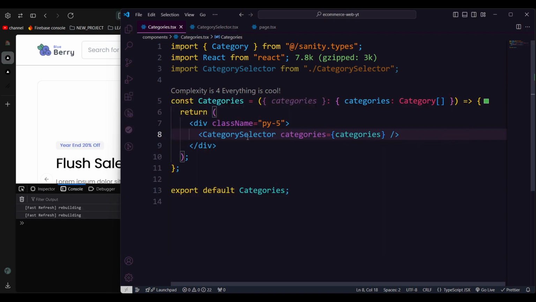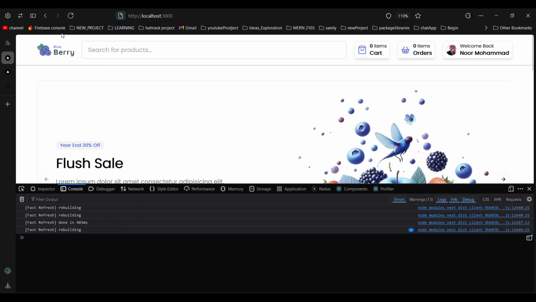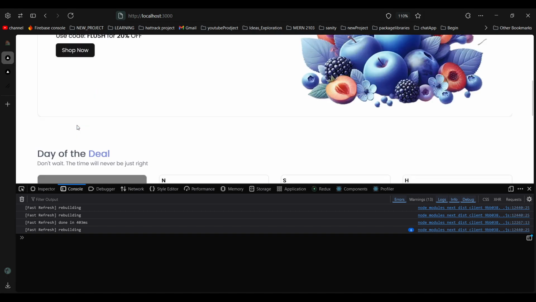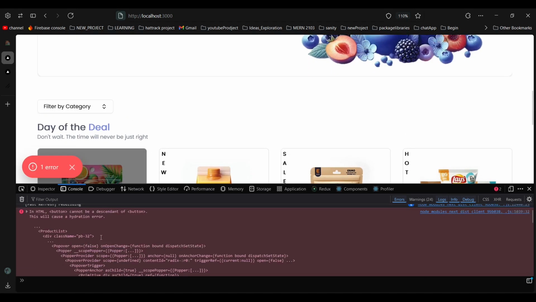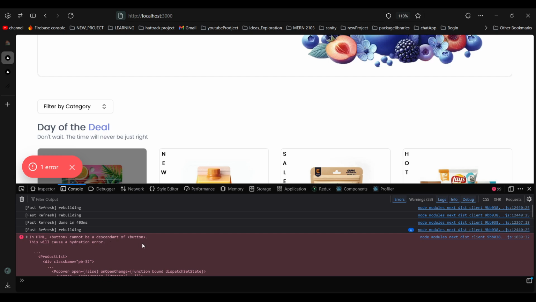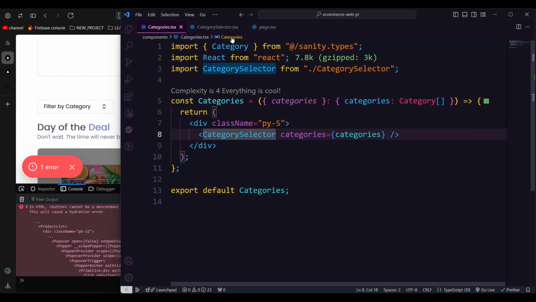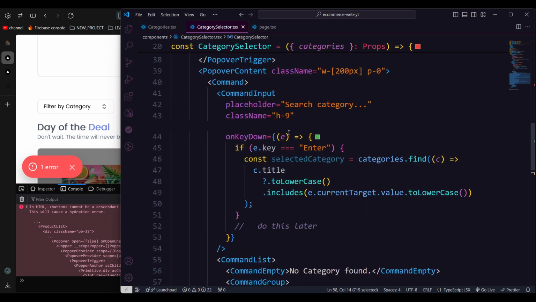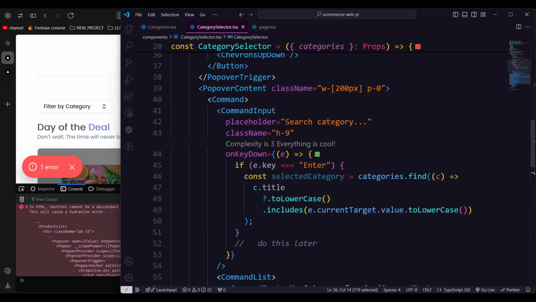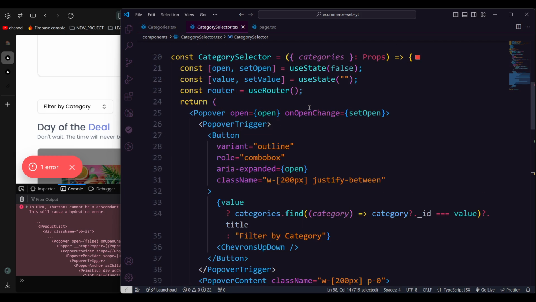Okay, right now what we can focus on is what's coming from our category, right? So let's see the category. Yeah, it's coming from the category. Button cannot be a descendant. Okay, product list, popover open. Okay, there is some issue. Okay, we're passing the popover, then the popper. Okay, let's see what we did wrong. We may have made some mistake. So we have the popover, which we trigger as a popover.